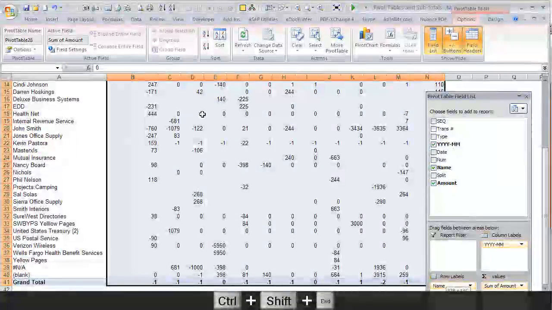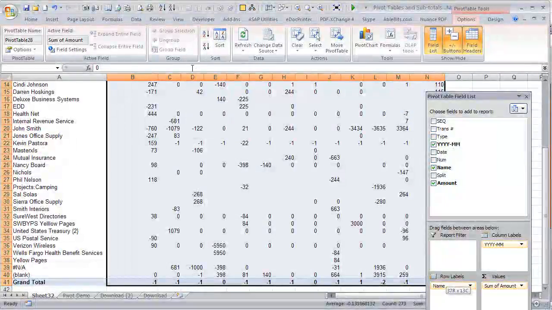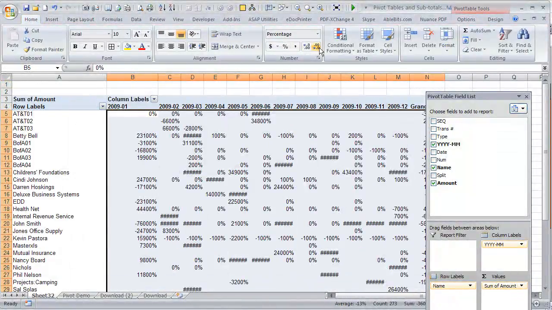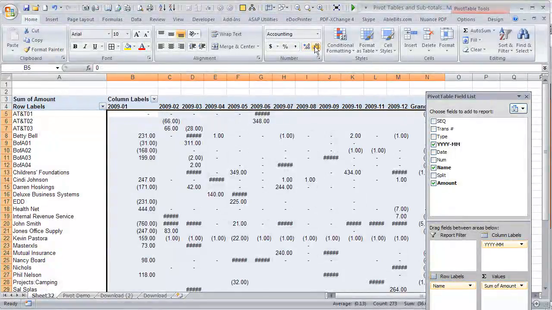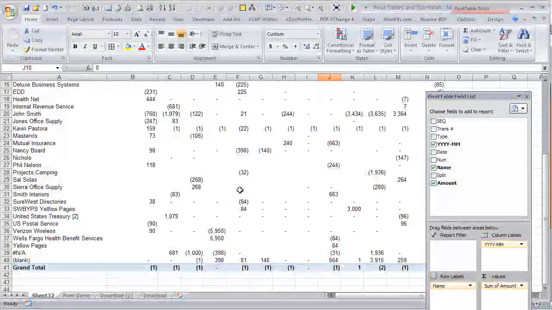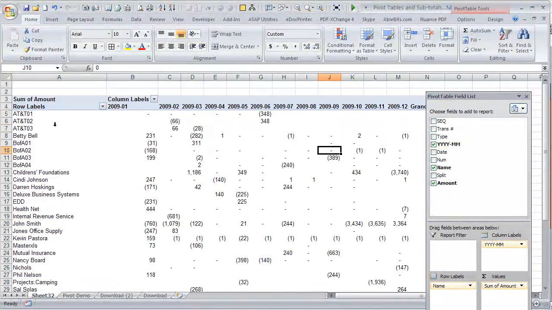Control Shift End, and we'll just go ahead and, oops. Okay, there's our pivot table made with the names on the left-hand side.